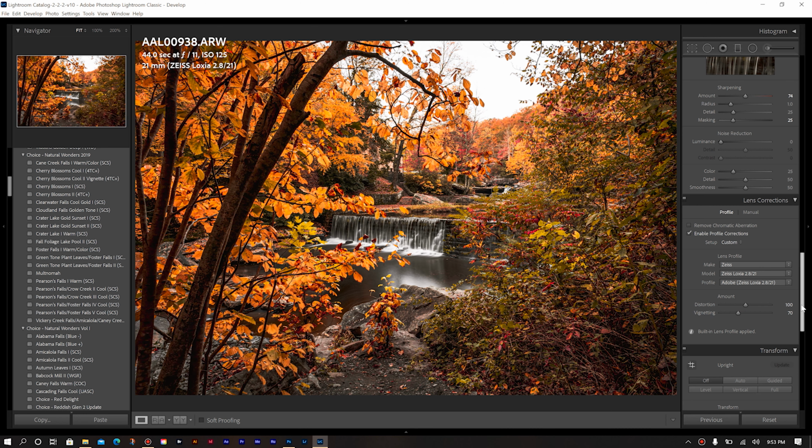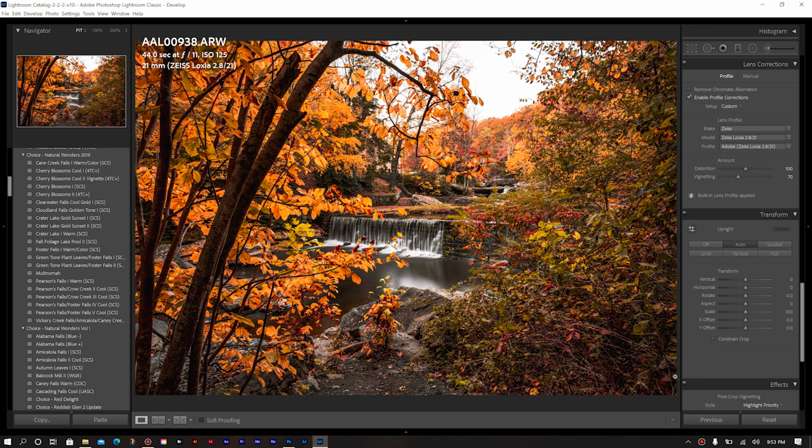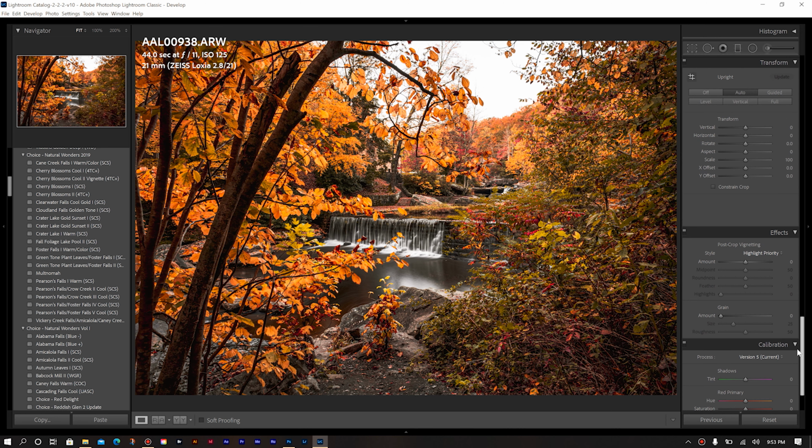So once we have that, we come down to our transform. And I'll just use auto and see what that does. Okay, I had a little bit of an adjustment there. Once we've done that, we're going to come down to my other favorite, our effects, where I just love having a vignette for my images. This is where this is going to be brought home.